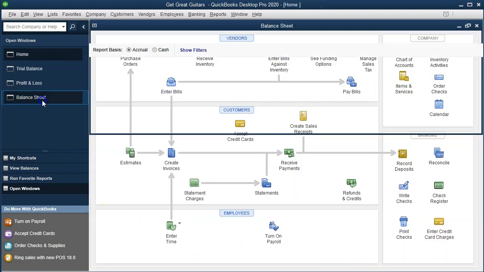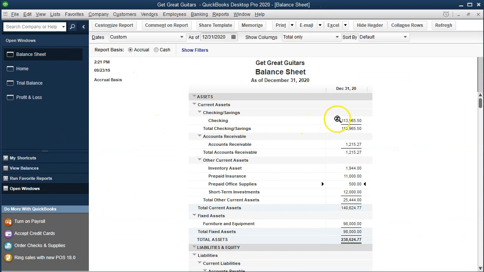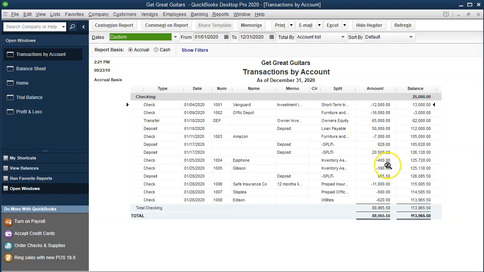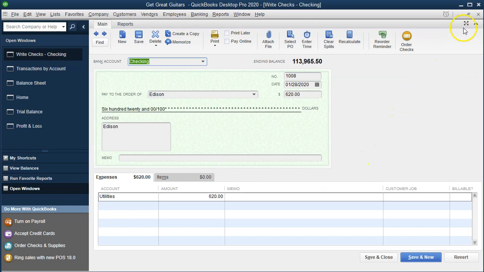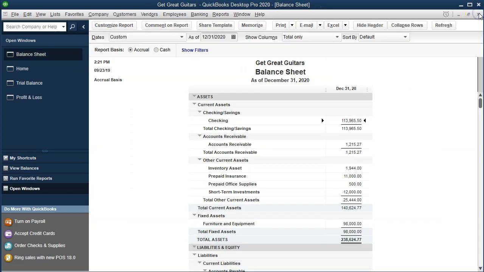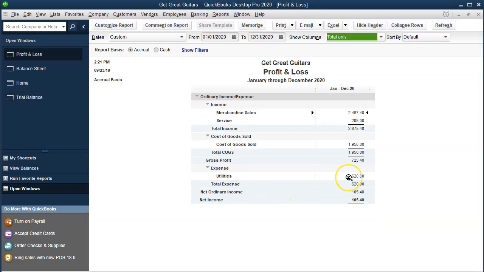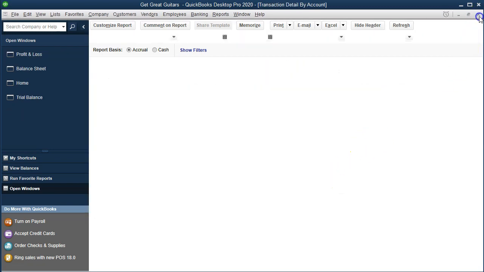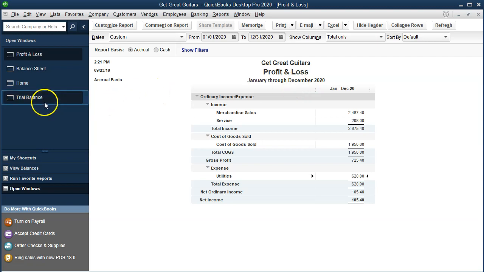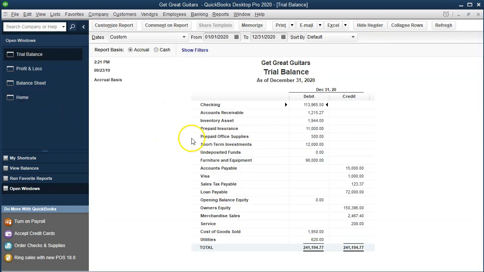If we check this one out, we go to the balance sheet. We're going to say that the checking account, double-clicking the checking account. Now we have the utilities there for Edison, double-clicking that. There's the check. Closing this out, going to the other side on the profit and loss. We see the first expense we finally have here, 620, selecting that. There it is. Closing this out. It might be easier to check these things out if you get used to looking at the trial balance, because both of them will be in the same area. Checking account, utilities down below.